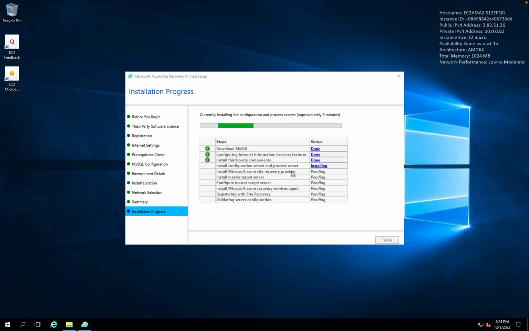Now this step is installing the configuration and the process server, which are the very important part of doing the migration from AWS to Azure.